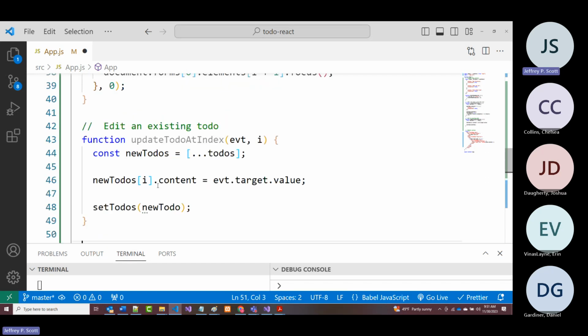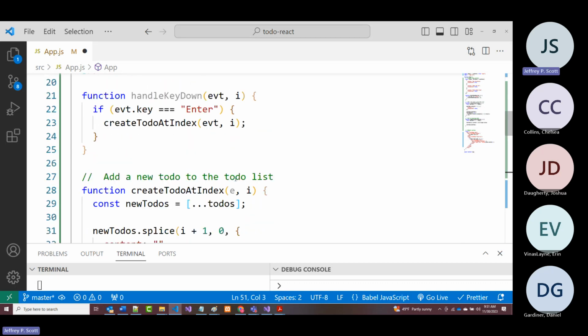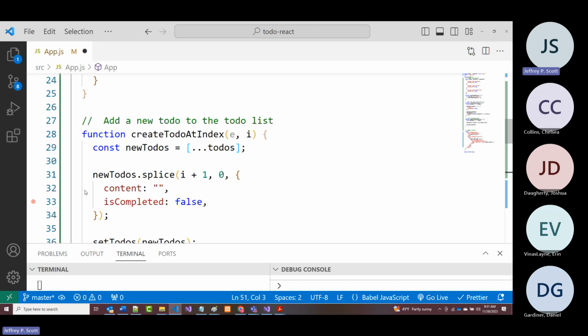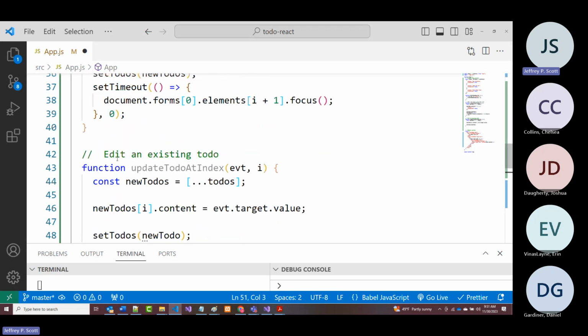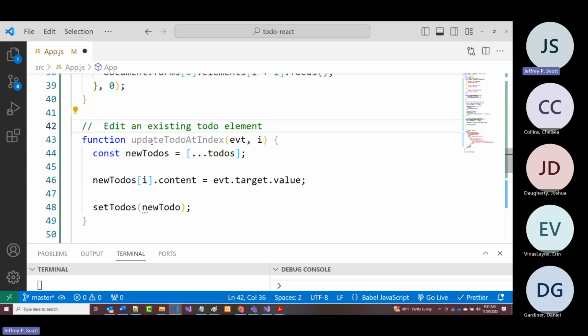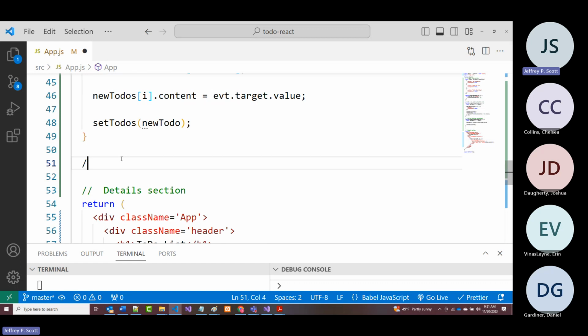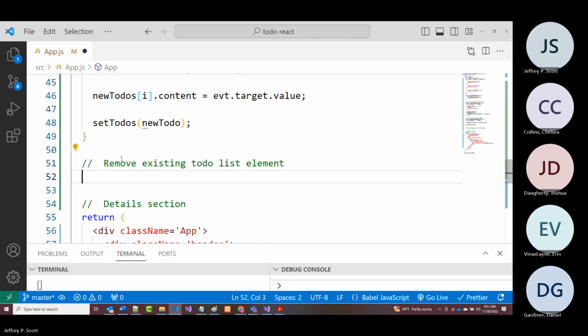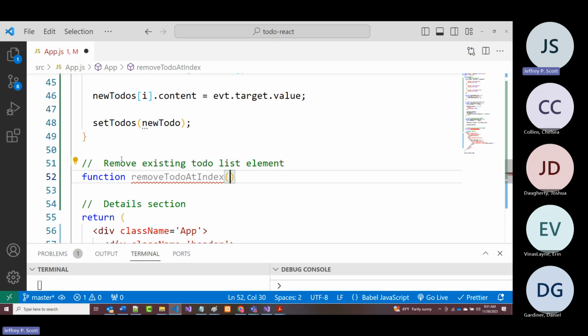All right, so right now, we've got add new to-do to the to-do list with a create to-do at index. We've got edit an existing to-do element, or whatever you want to call it, with an update to-do at index. And now we're going to put in a remove existing to-do list element. All right, so we'll put in function remove to-do at index.